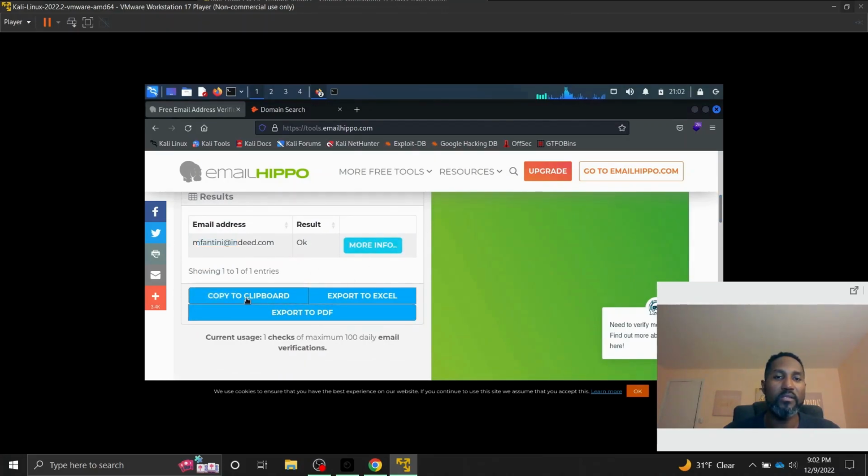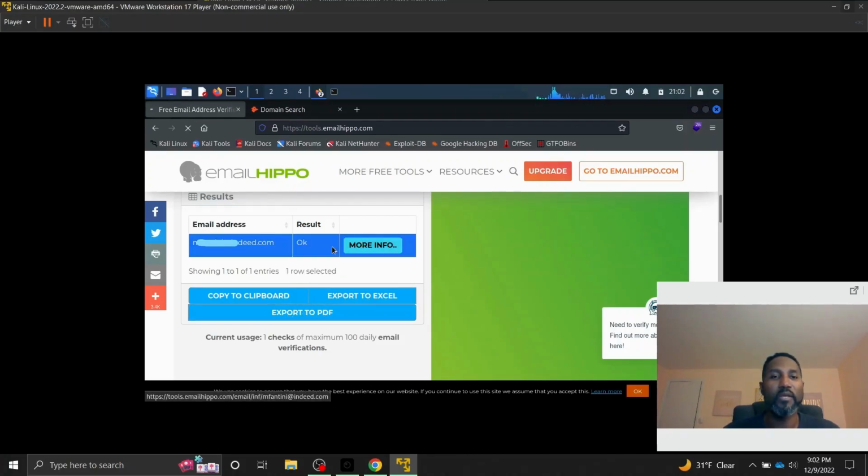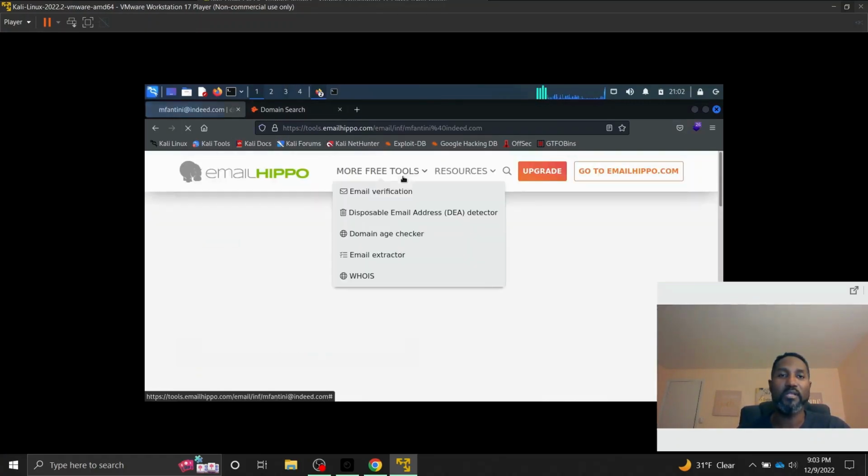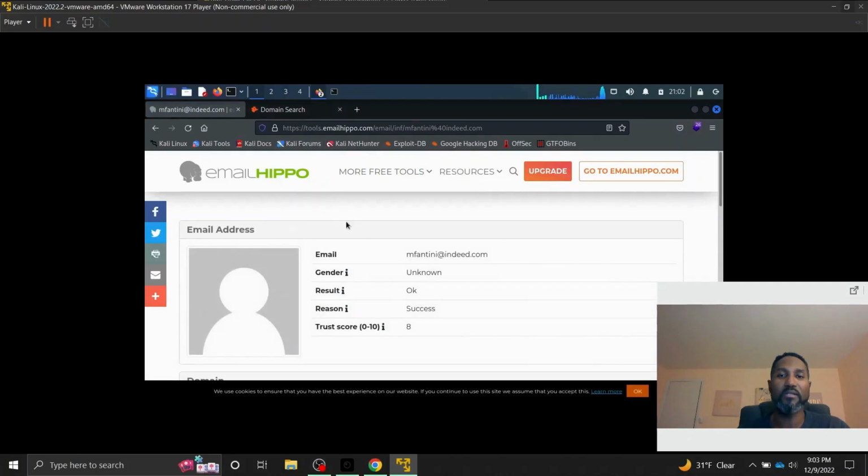Alright, and there's also the option here to copy to clipboard or export to Excel or to a PDF. And the result showed that this was okay, meaning that this email will be valid. And this can also be automated as well, where you could put a bunch of the email addresses in and then you'd automate the verification of these emails. Alright, so we're gonna move back to the command line and then we can wrap this up.